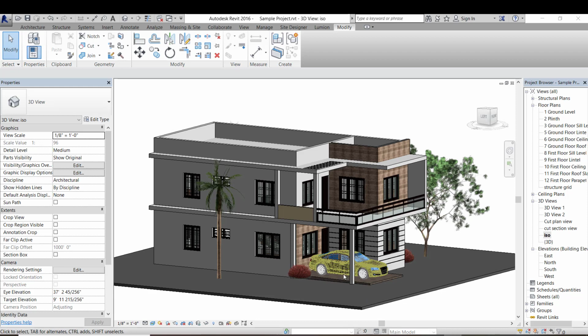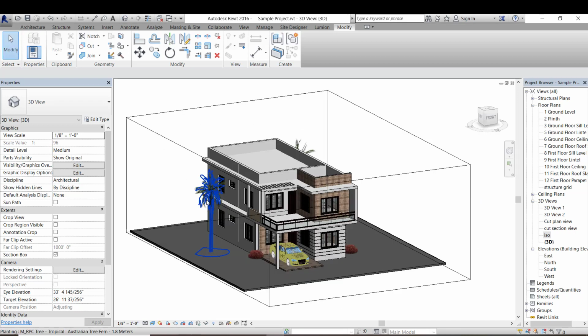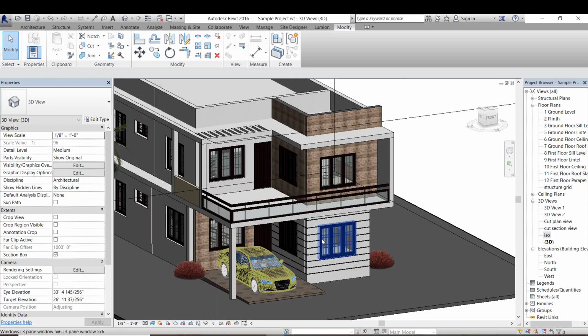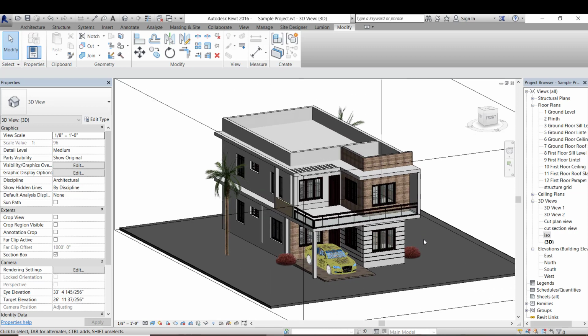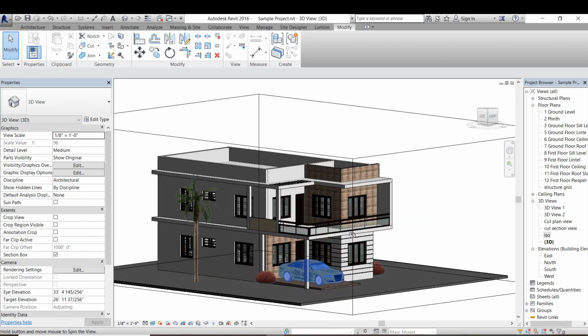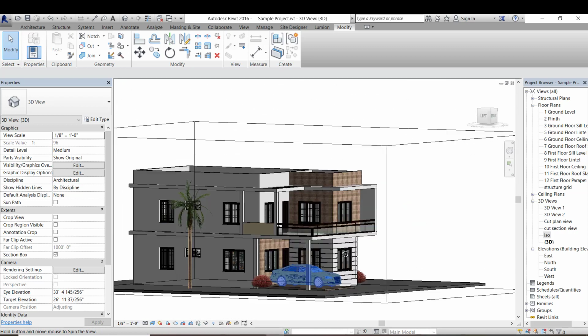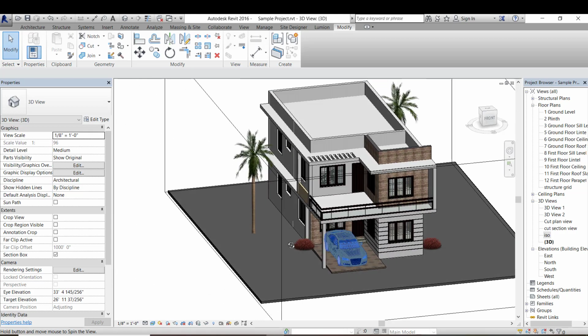Let us learn about 3D views in Revit Architecture. The default 3D view can be accessed by clicking on the home-shaped icon in the ribbon. The 3D views can be zoomed using the scroll mouse button. The view can be rotated by moving the mouse while holding down Shift plus middle mouse button.